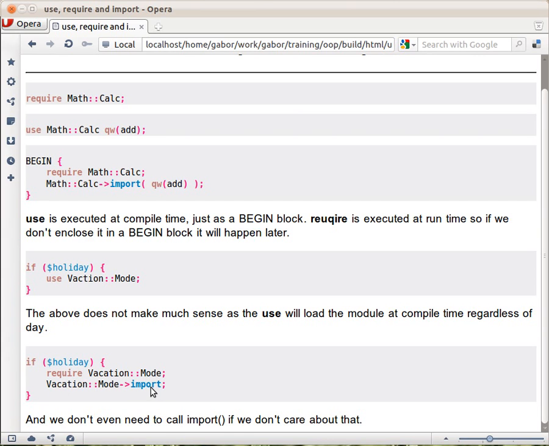And then you have to call the import method, depending on how you want to behave. You can call the import method if you want to make sure that the VacationMode imports all the functions it wants to import, or you can skip this if you only wanted to have it in memory.